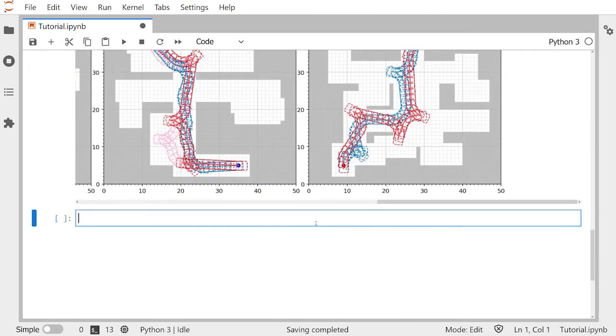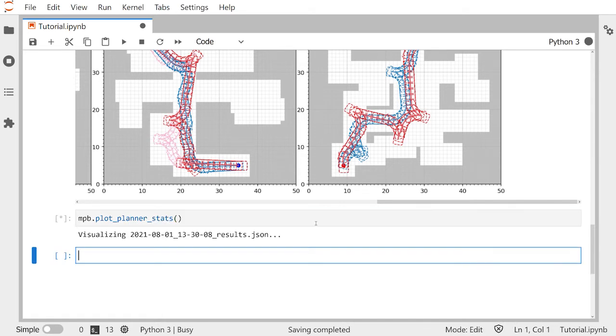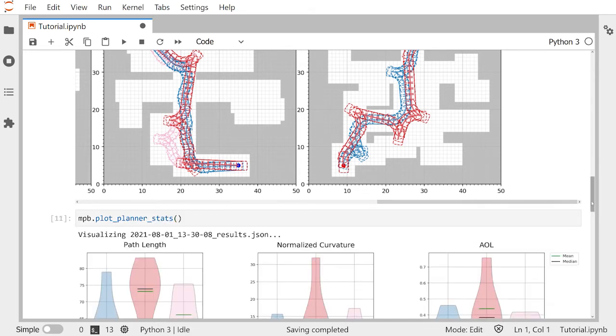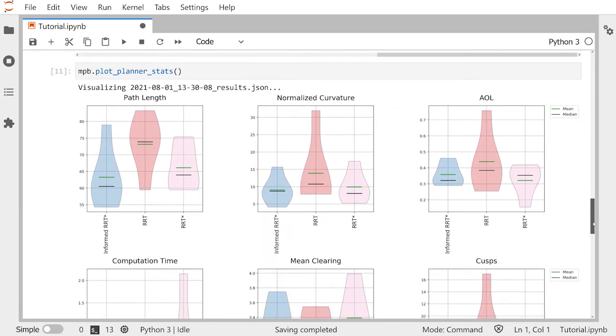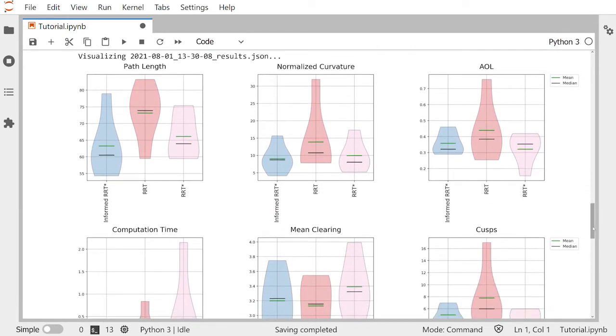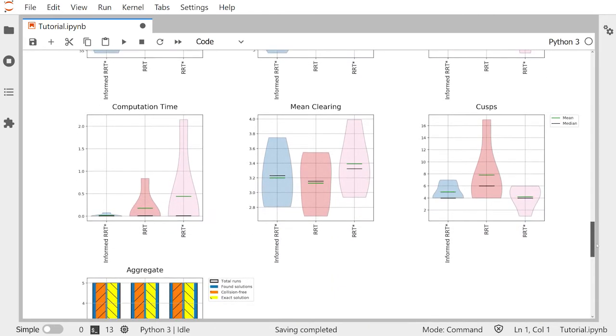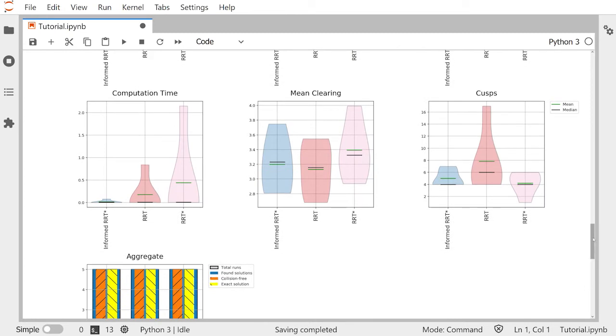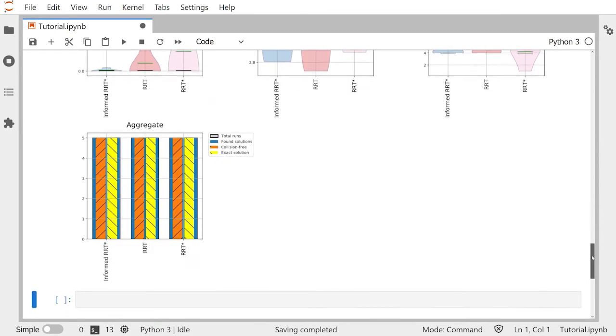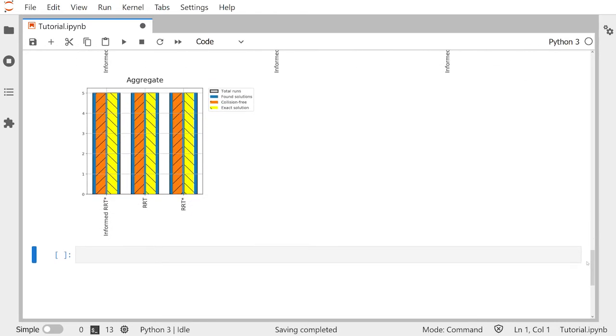Next, we can visualize various metrics that were gathered during the benchmark by calling the plot planner stats function. Here, the violin plots aggregate the results from the 5 runs of each planner. They show the path length, normalized curvature, angle over length, computation time, mean clearing distance, and the number of cusps. Finally, the bar plots show the number of exact and collision-free solutions in relation to the number of total runs.